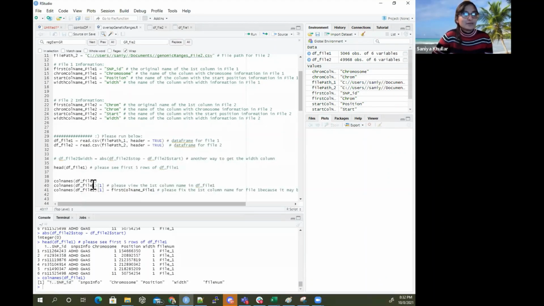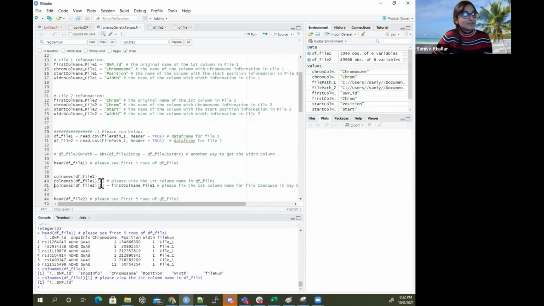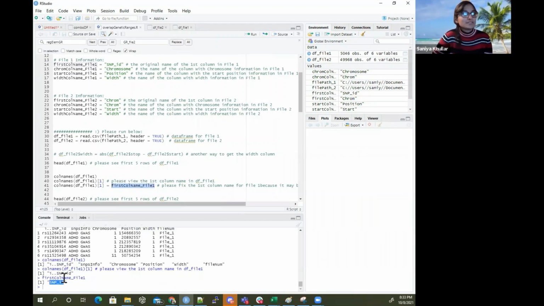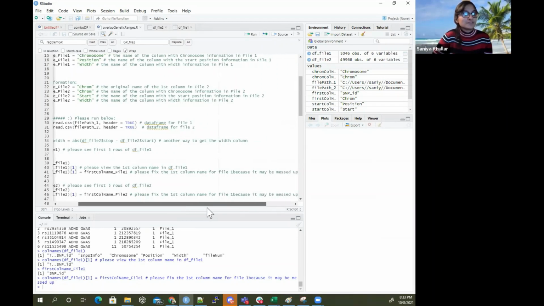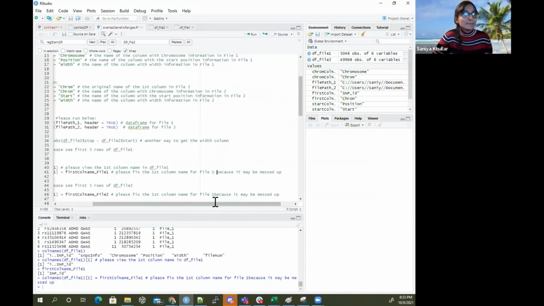I never figured out why it does that, but now we can just change it to what we wanted it to be, which is SNP ID. So we're just reassigning it here. That's what we did here. So please fix the first column name for file 1 because it may be messed up.